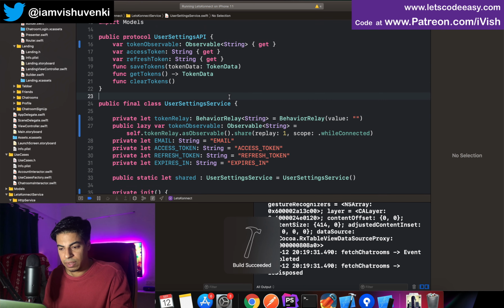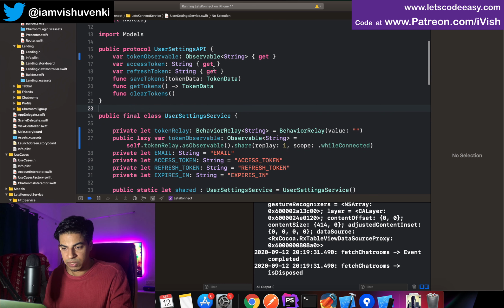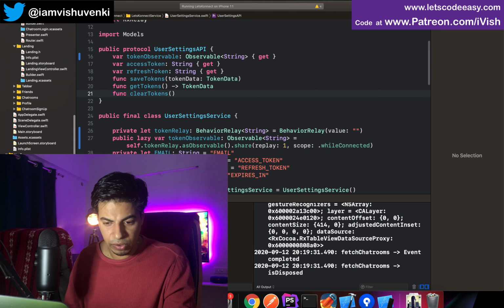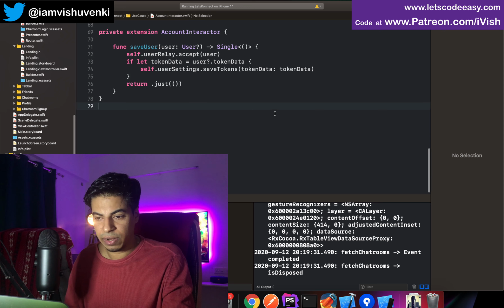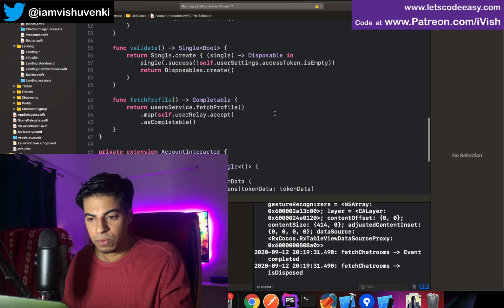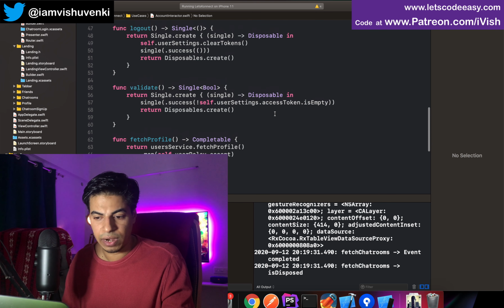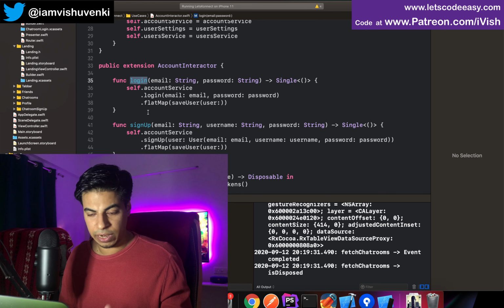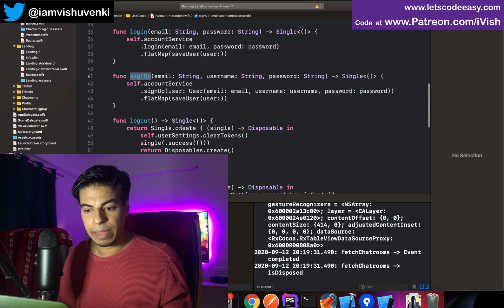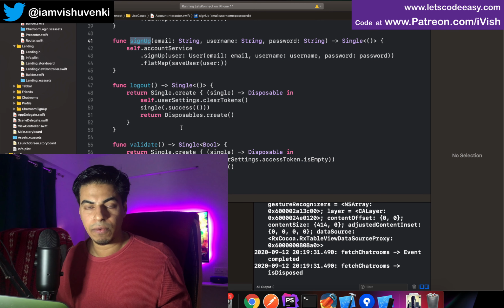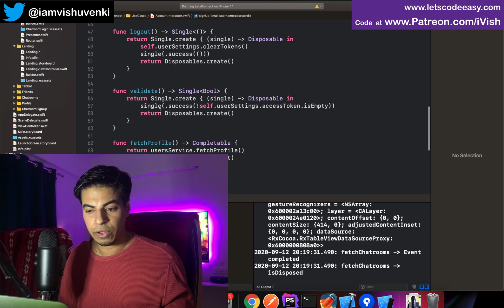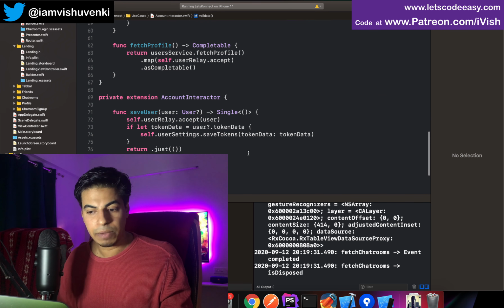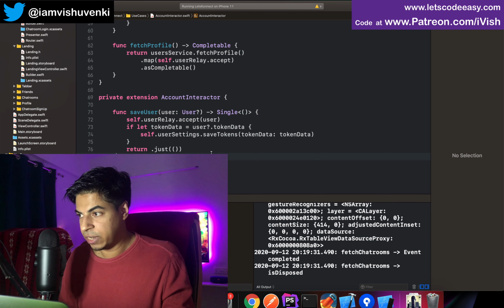Now we need this observable to be consumed somewhere. That somewhere we already have, which is the account interactor. So this is where we are going to set up the connection with the WebSocket. This connection is going to happen as soon as you either log in or sign up, or you launch the app and you are already logged in, where you validate and directly go into the tab bar screen. At that point you also need to set up the connection with the server.